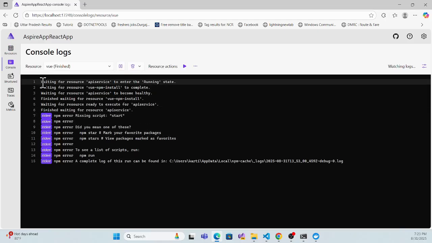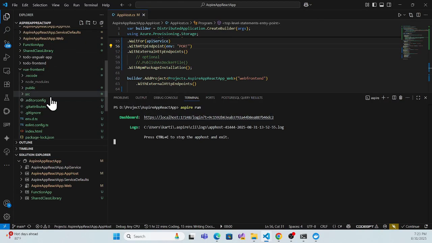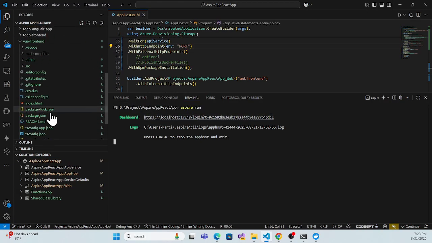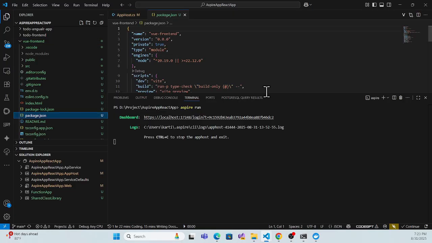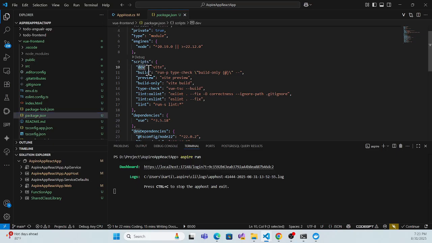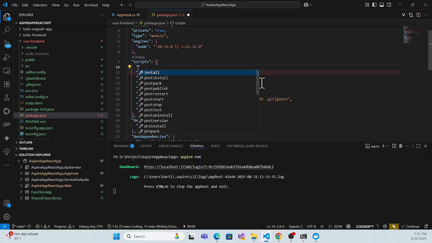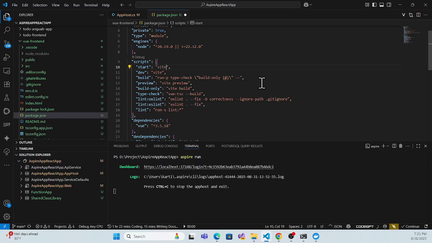Now see, it's waiting, but the start is missing, right? Because currently we are using dev to start the application, so that's why it is causing issues. What is the fix for that? Go to your Vue front end project, go to package.json. In this package.json some configuration needs to be added. As of now I'm using dev, right? So that's why it's suffering. If you want to start it, you can just use a start script, so that it can also be started.